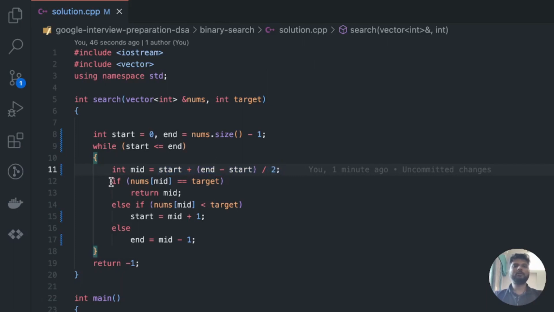Okay, then we have checked if nums of mid is equal to target. If that's the case, we are returning the mid. Okay, then we are checking if nums of mid is lesser than target. In this case we are discarding the first half and we are moving start to mid plus 1, and in the other case we are moving end to mid minus 1. If we are not able to return the mid in this entire while loop, that means we are not able to find the element, and in that case we are returning -1. Okay, so hope you are clear with this C++ function implementation.